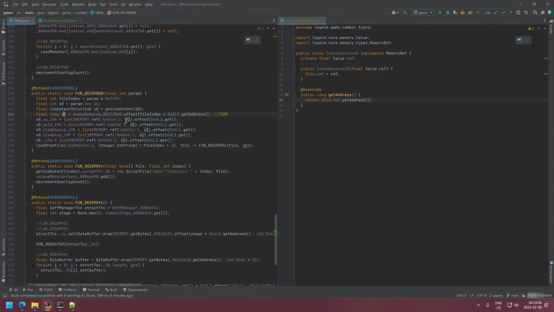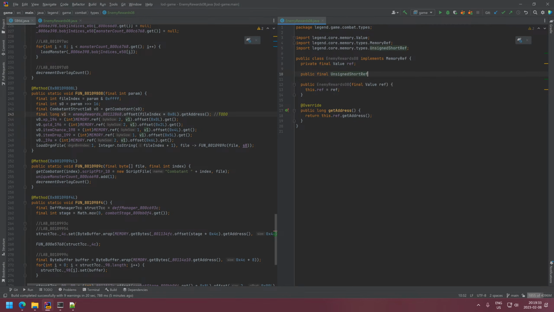Okay, so what do we have here? So we've got an unsigned short. That is XP. Gold item chance is an unsigned byte, and item drop is an unsigned byte. And then another unknown value. Do you happen to know what that last value is? Let me check. Nope.